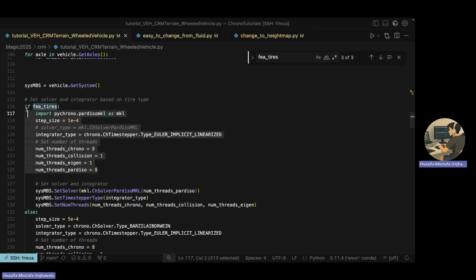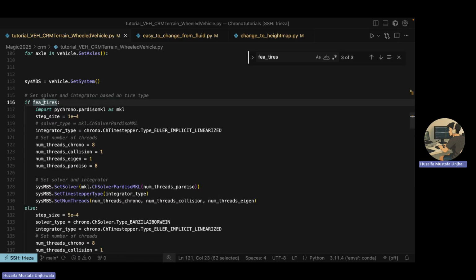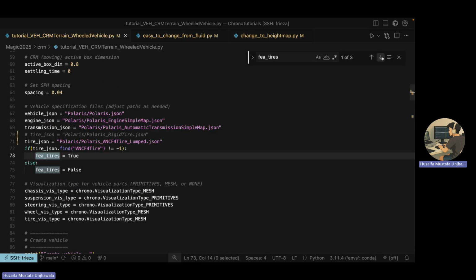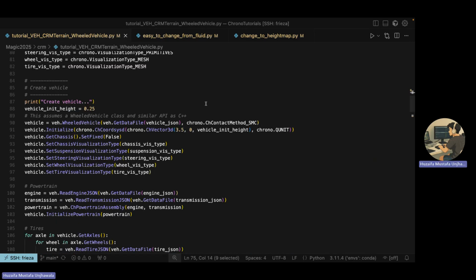You need to use a different solver. We found that the Intel Pardiso solver is good, and we manually set the number of threads for each component of Chrono because now you're solving this linear system and you want more threads for that linear system, so it's parallel to solve it quicker. So we set that to 8, along with this number of threads Chrono, which is the number of threads for all the different matrix multiplies. So we need that also to be high. We don't have a lot of collisions, so one is good there. So we need to set that and just go. Okay, great. So that's one thing we need to set.